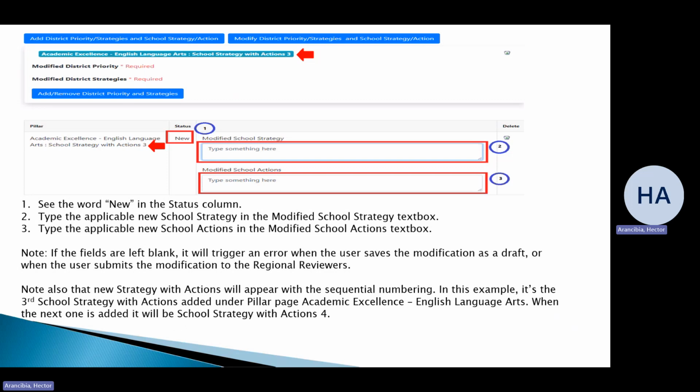So in this example, the school already had 2 strategies with actions in its original SPSA plan. So this new modified strategy with actions will be number 3. Then the next one after that would be number 4, and so on.